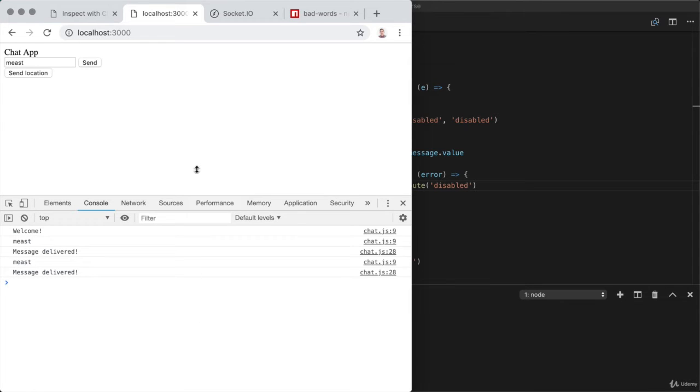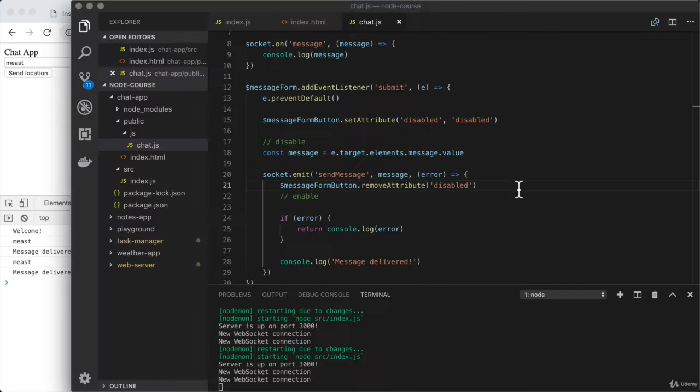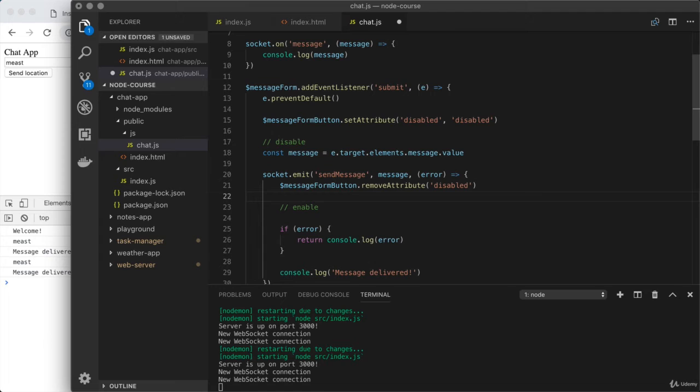Next up, I want to make sure to clear that input after the message has been sent. So right here, we'll add a little bit of code to get that done as well. What we're going to do is start with $messageFormInput.